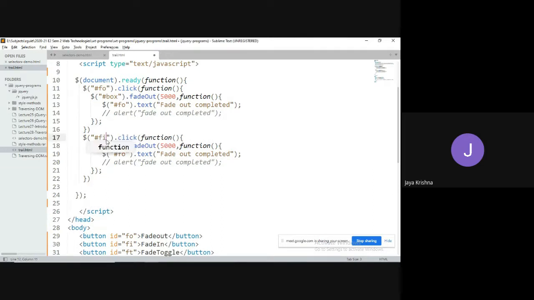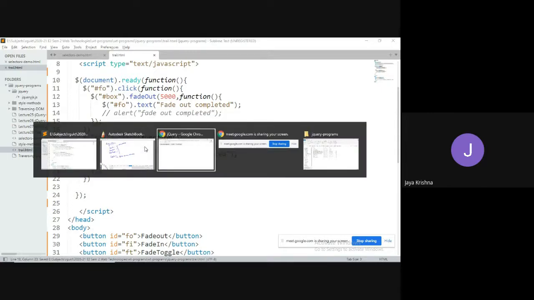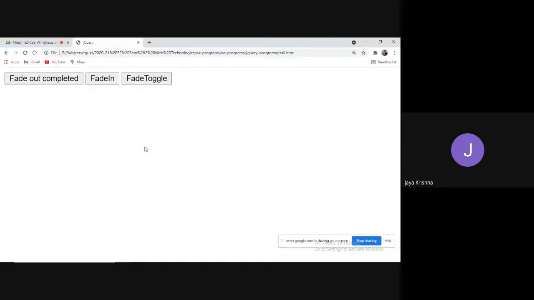But here I need to make it fade in. Here I need to modify it as fade in completed. Fade in completed. So what does it mean? After 5 seconds, I need to make it fade in. So for 5 seconds, this effect needs to be done.